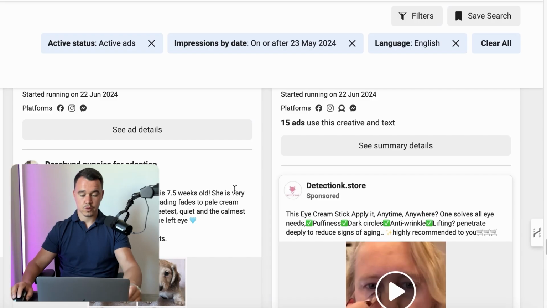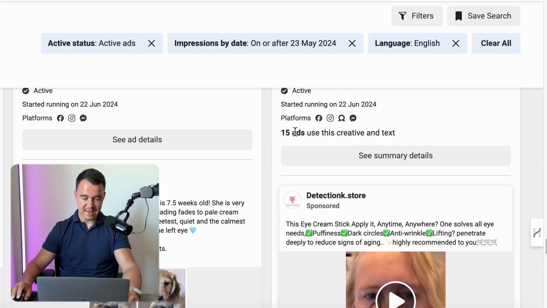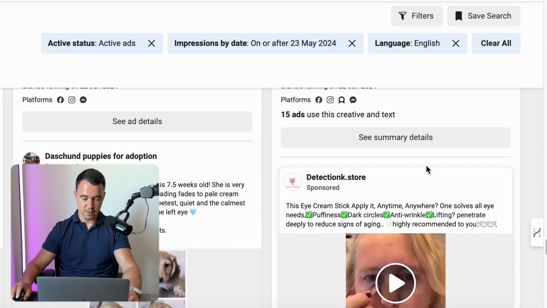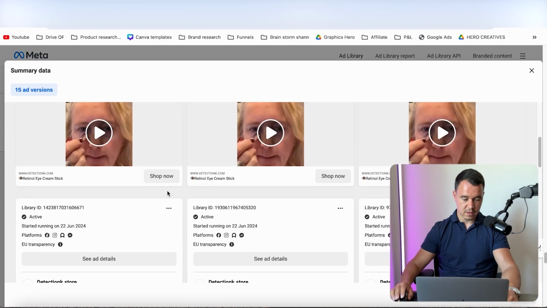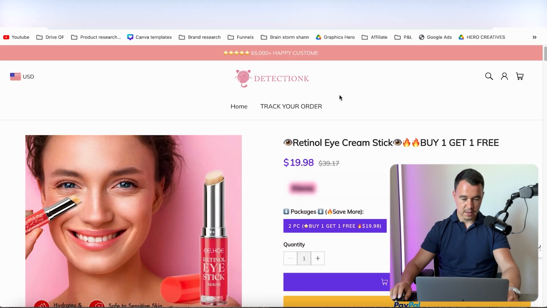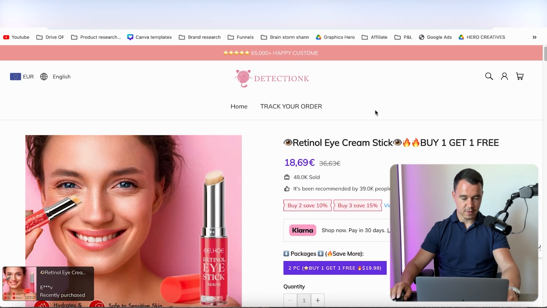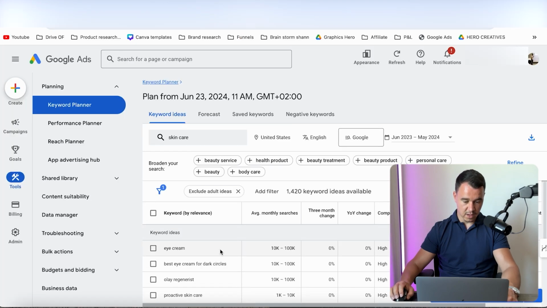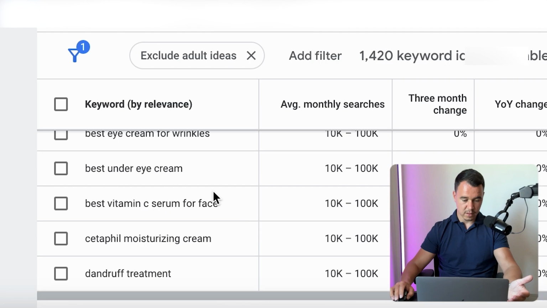All right, after some scrolling, I saw this one, 15 ads using this creative and text. It's pretty awful, to be honest. I click on see summary. Let's see what they are selling. So I click on it, and here you see it's not the best website. So this is good. It's pretty cheap, and this is the retinol eye stick. And I believe indeed I saw some retinol already that people are searching for.